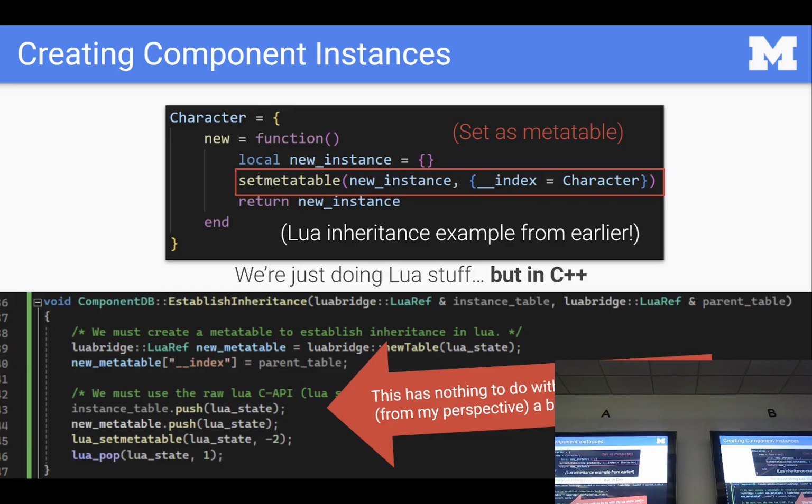And it's wild, okay? But in any case, when you look at all this code, everything happening here in C++ is just doing this up here, okay? We are creating a new table. We're setting the meta table. We're returning, well, we're not returning the instance, but this instance is now all set up for future use, okay?